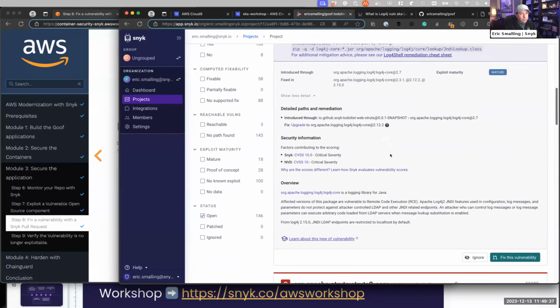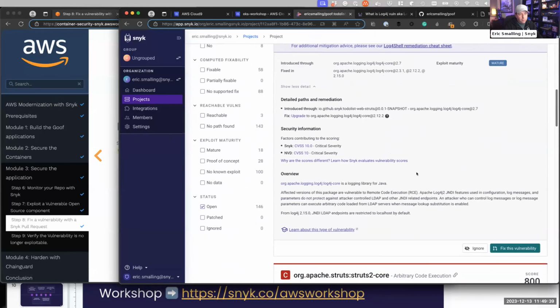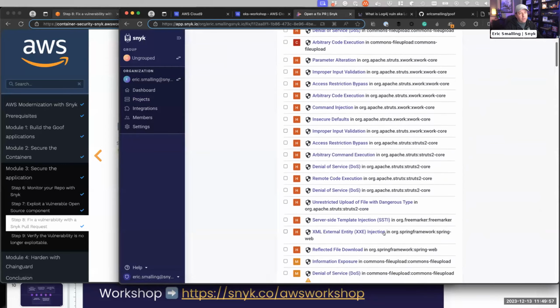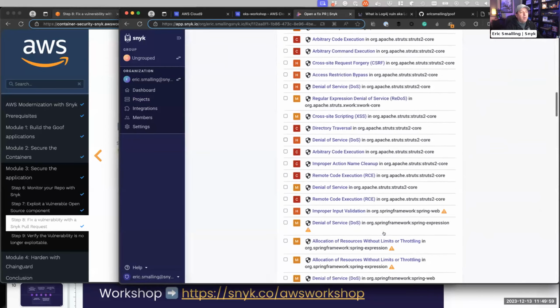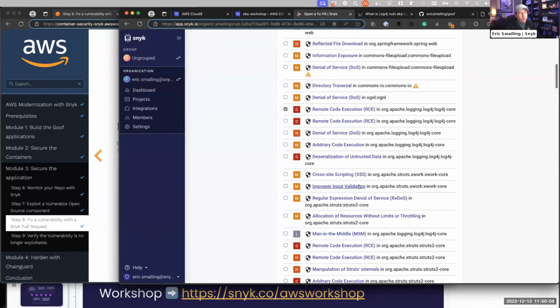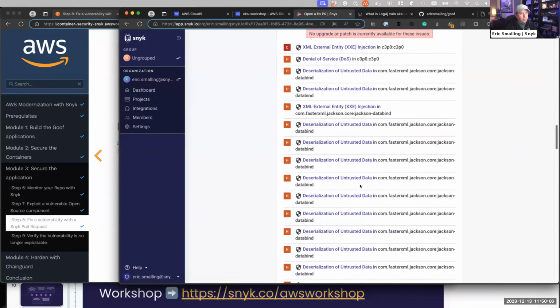How could I fix this? Well, for most of the issues that we find, if it is fixable via an upgrade, whether it be a Maven dependency in this case, or a base image upgrade in a Dockerfile like we saw before, there's usually a button here that says fix this vulnerability. This is showing me everything it's found. This is a very old repository, lots of bad stuff in here. But amongst it, there it is. It has checked that one. I could check more, but I'm not going to for this demo.